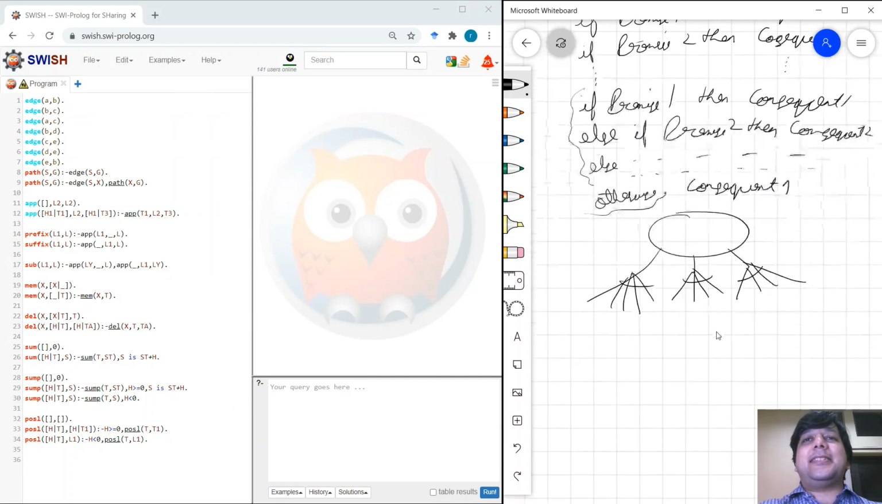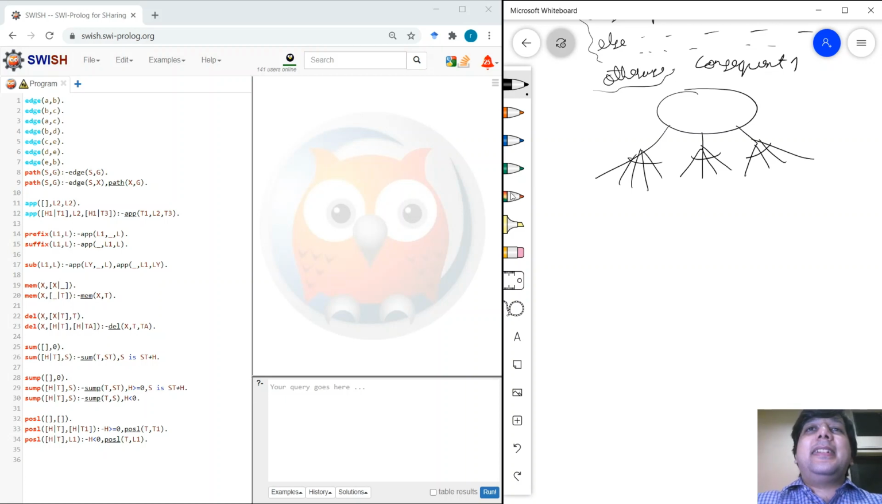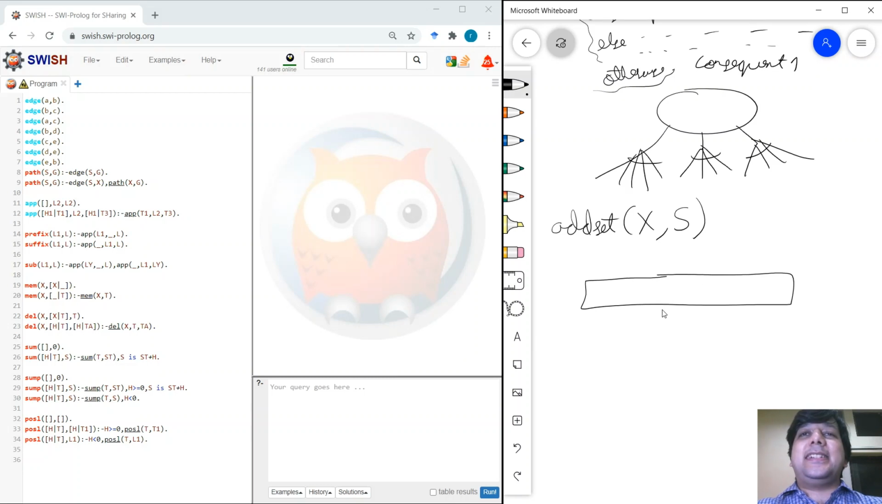So let's write down add to set X over the set S. So let me draw the set S, of course stored as a list S, and of course it had a head and it has a tail. Should I add X to it or not?